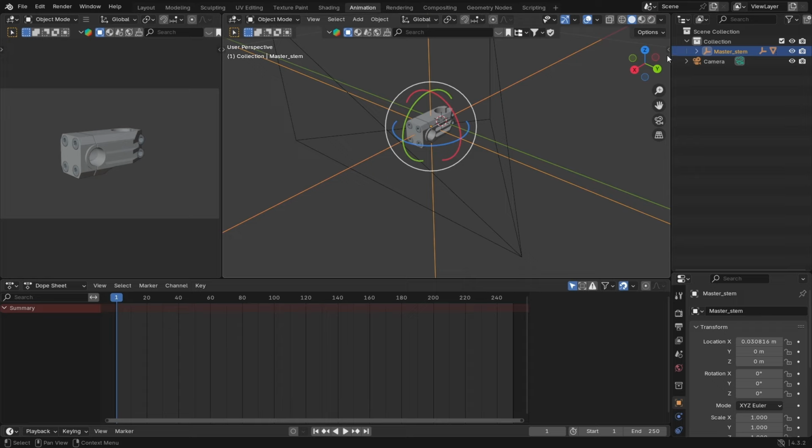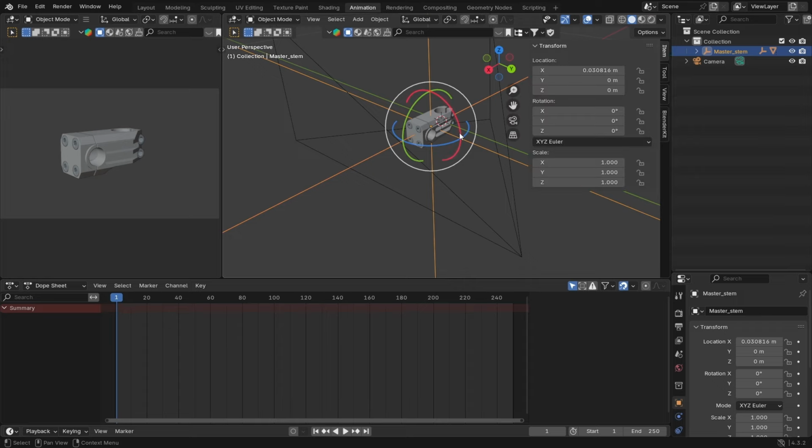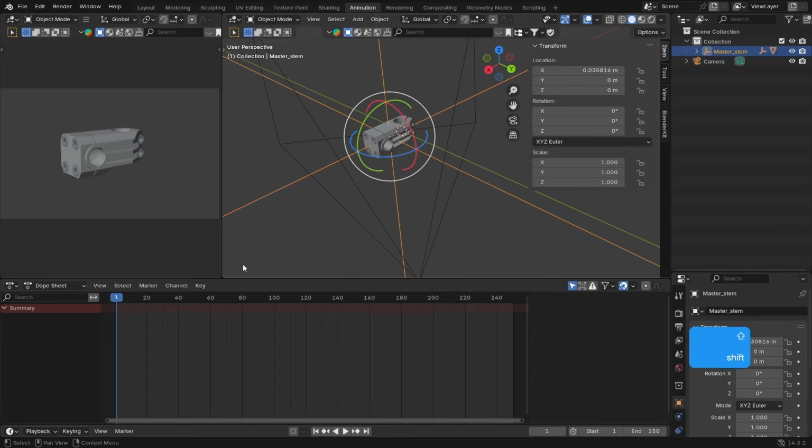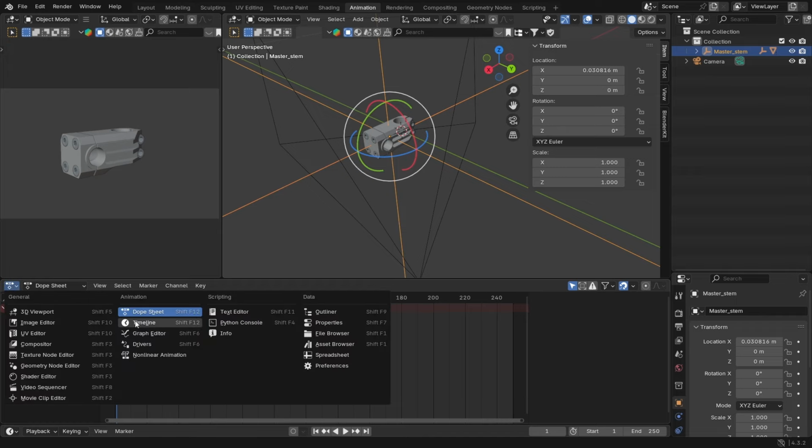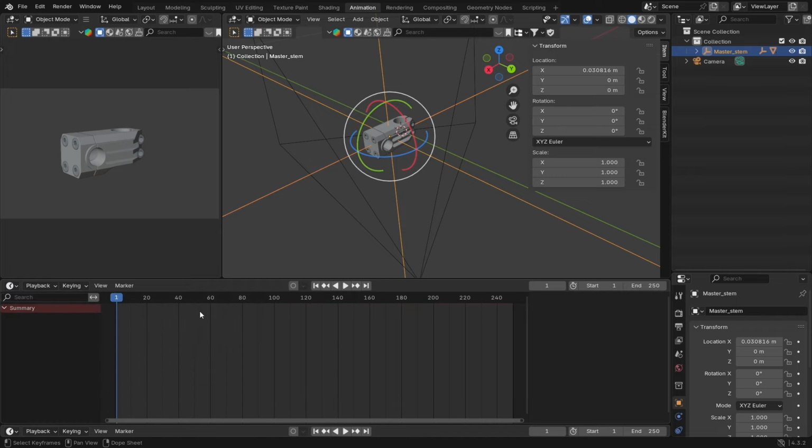We'll now create our first keyframe. A keyframe captures an object's properties, location, rotation, scale, at a specific point in time. Before we begin, change the bottom workspace to the timeline editor. To create the rotation animation, we'll need 2 keyframes. One will be placed at frame 1 on the timeline with a rotation value of 0 for the master stem, and a second keyframe will be placed at frame 80 with a rotation of 360 degrees for the master stem.